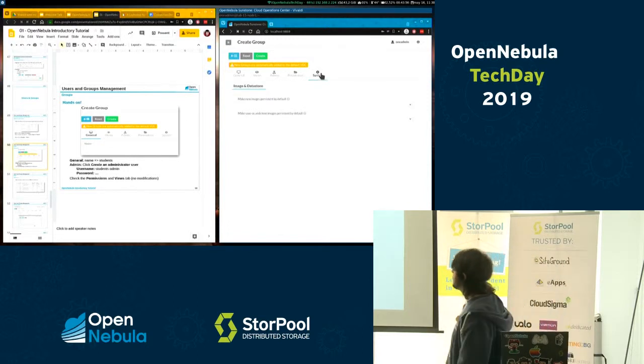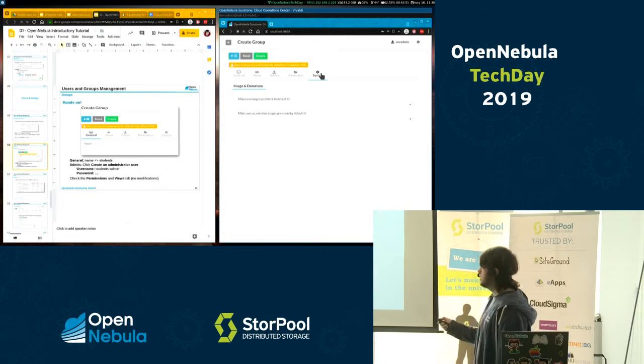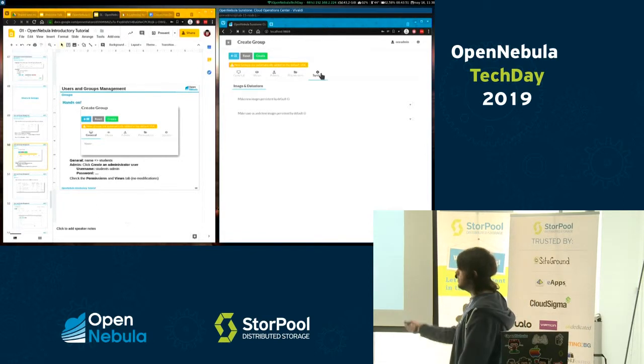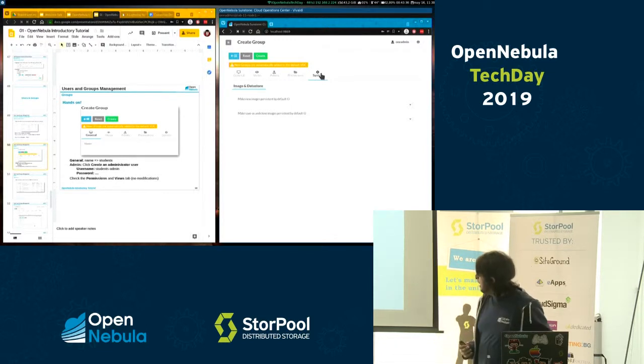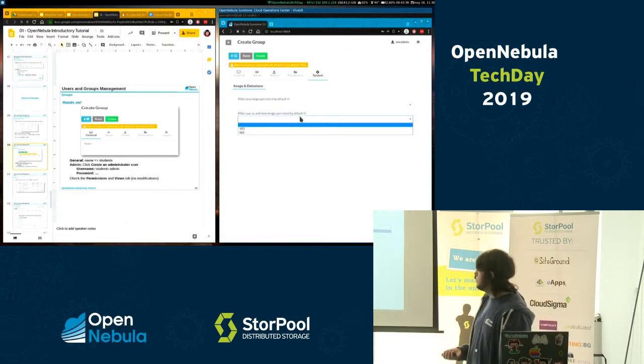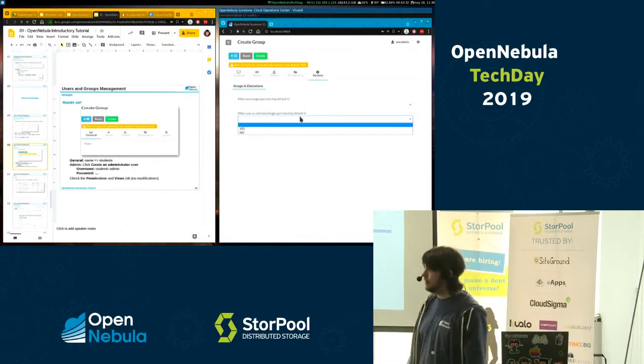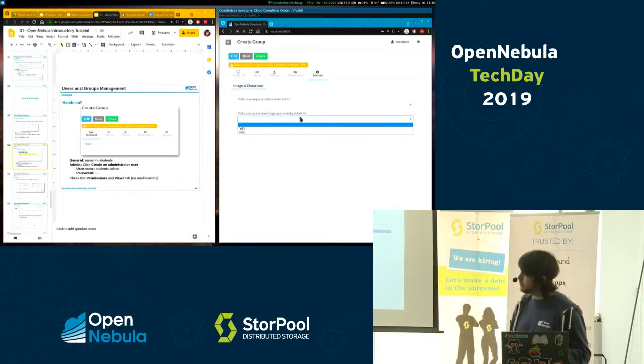And in system, you can configure if you want the images to be persistent by default. A persistent image is an image that can only be used by one VM at a time because all the changes will be persistent in the future. And then the save as. If you want the save as and clone to be persistent or not by default.